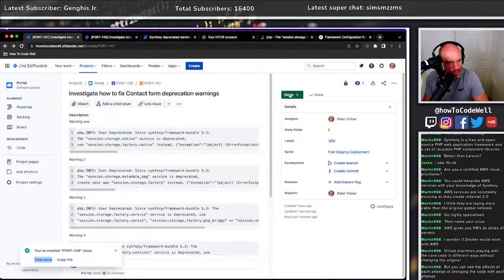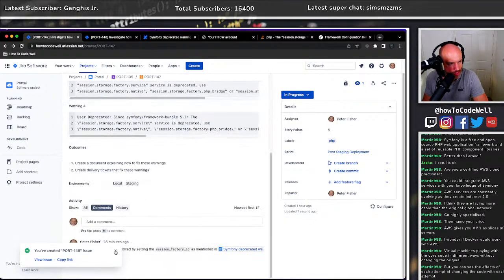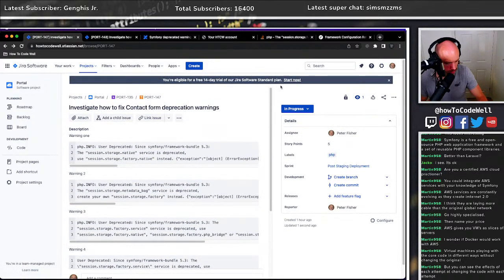Cool. Okay, and back to the other one. This one here, we haven't done it. It needs to go into in progress still, because we need to create the delivery ticket, which I will do after the stream, because I want to talk about Docker Compose profiles.